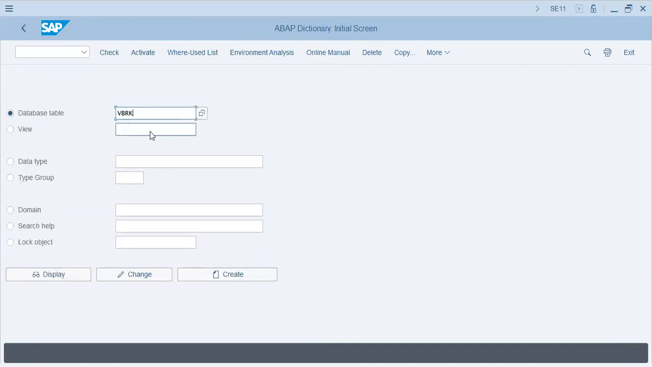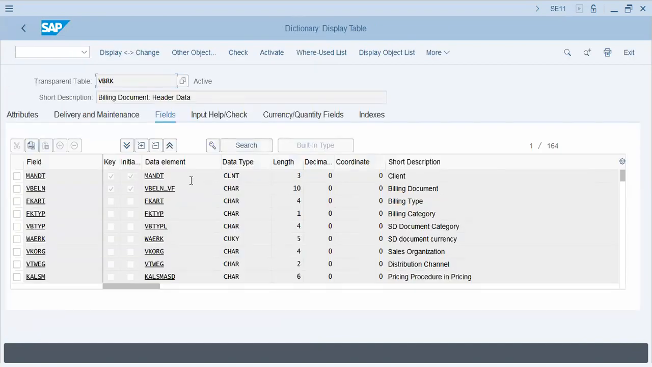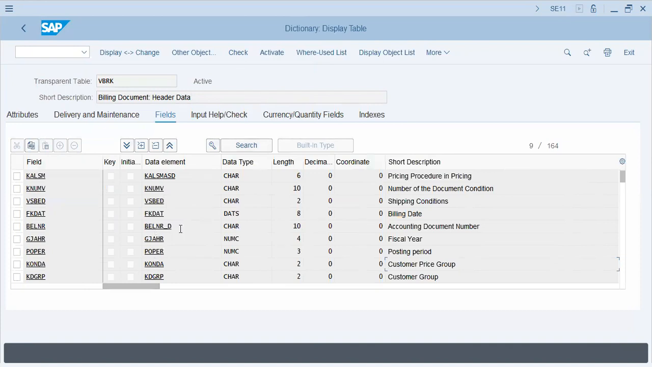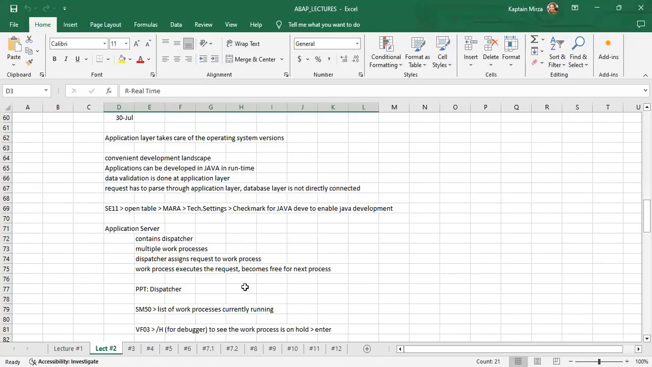SE11, VBRK display. Now this is the billing document header data. Header data is the top part of the document. So what we have is the billing document, the client, the billing document as initialized, and key fields. Why initialized? Because you cannot see a billing document until you enter the number of the billing document. There are many other fields that we will be using for our programming logic, and we have the accounting document number. This is where you integrate and connect with finance.